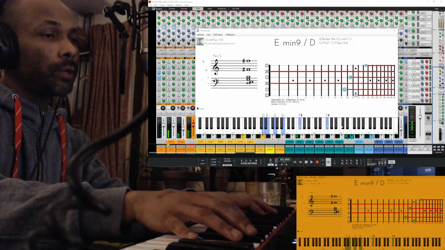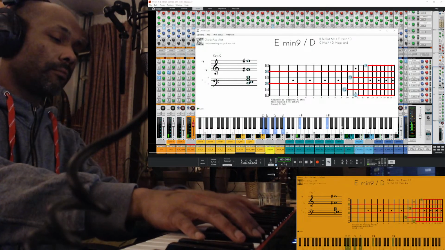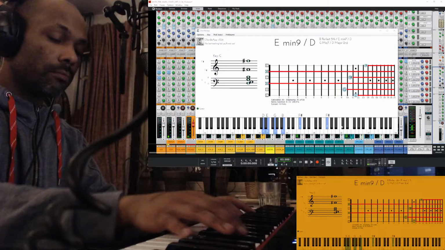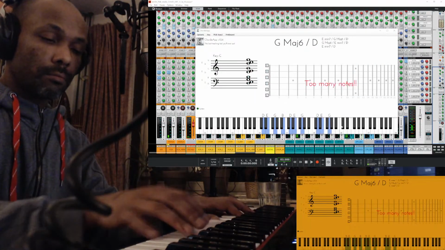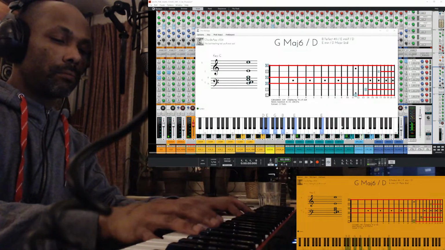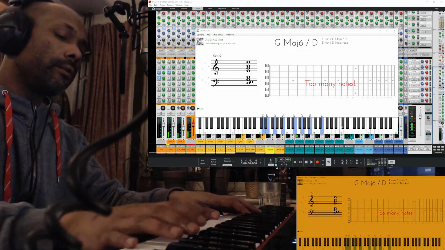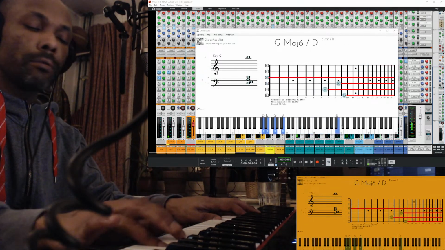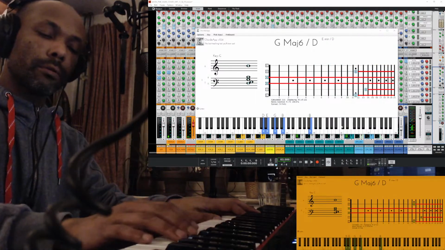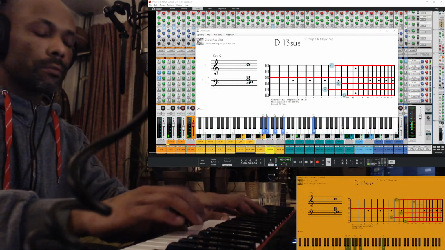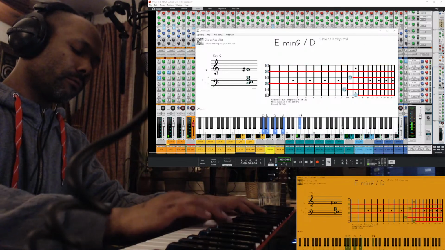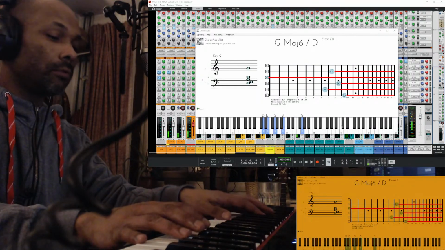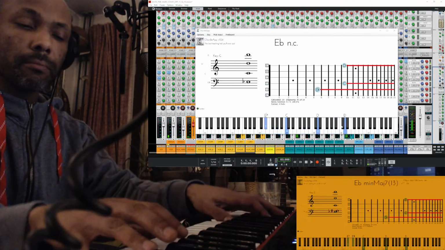What is up with this chord? What is it? E minor 9 over D, okay. But why does it sound so crunchy? Or am I just clumsy? I'm clumsy. Noodling intensifies.